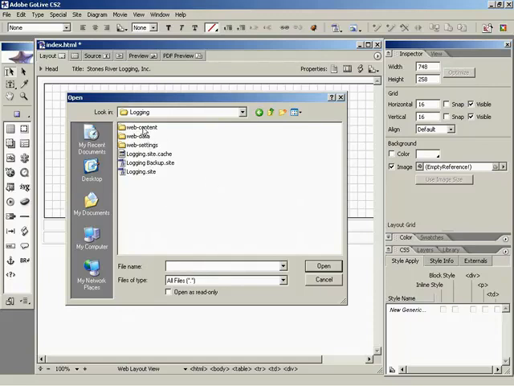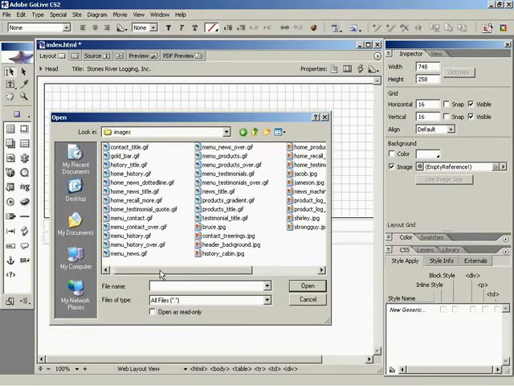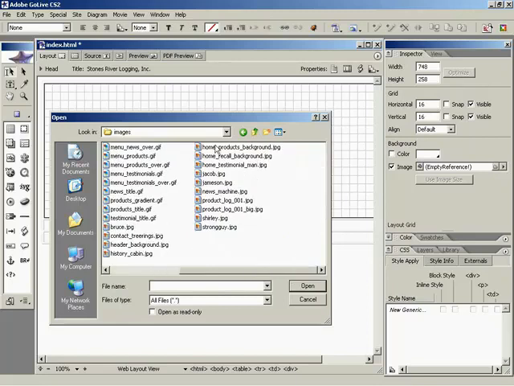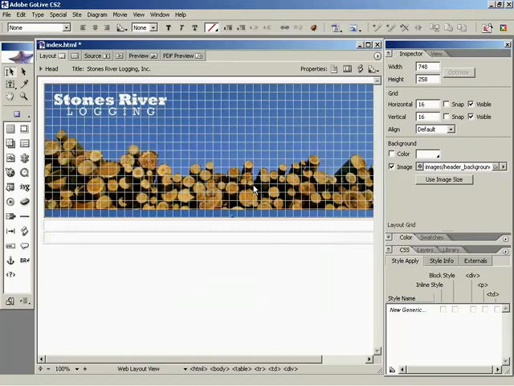Let's go back into web content. We'll go into images, and we are looking for the home. Let's see, home. And you see what I'm looking for? Header, background, JPEG. Thank you. Good eye. They just couldn't see my finger pointing on the screen.